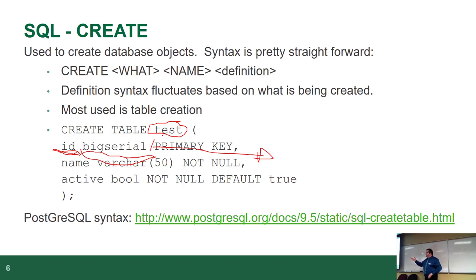And there's everybody's favorite, the active field, which is a Boolean. I'm telling you it's not allowed to be null. But with the modifier on this one, not only is it not null, I'm giving it a default value of true. Closing the bracket, semicolon. So CREATE TABLE test, ID serial, blah, blah, blah, like that.